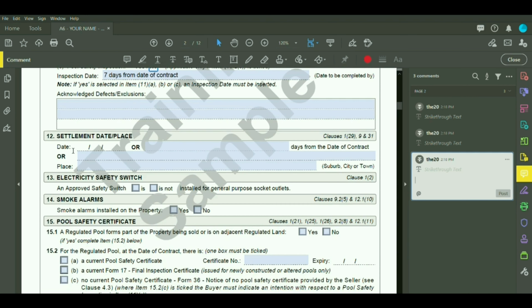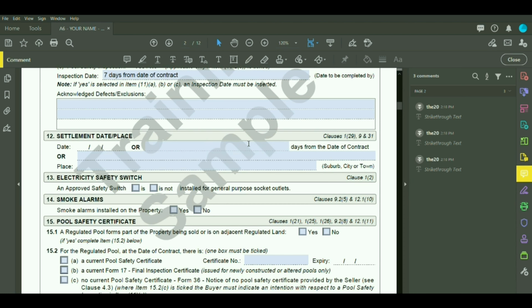Settlement date and place. So you can either put a specific date in, or once again, you can write in the amount of days from the date of contract. So most commonly, 30 days is entered into this area. And that is usually the minimum amount of days for settlement to occur, because there is a lot of things the solicitors have to do in that time in order for settlement to be effected or transfer of ownership to occur.